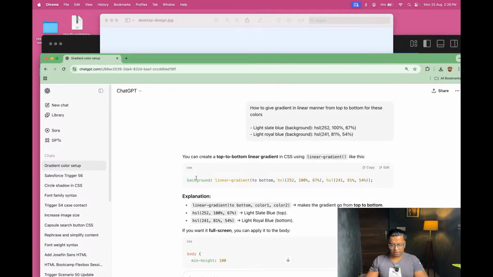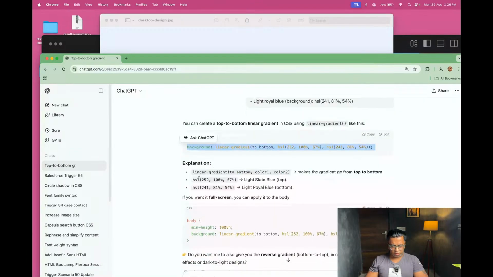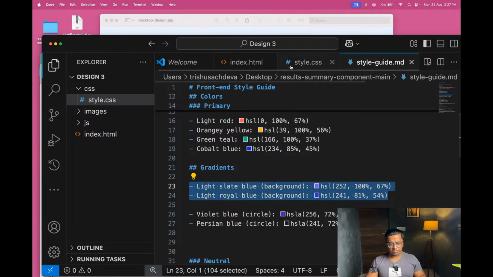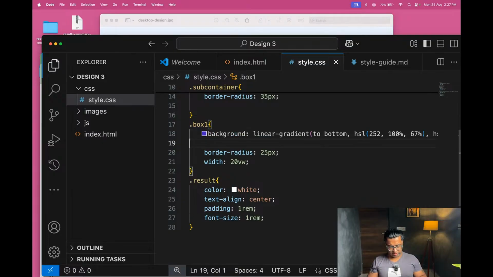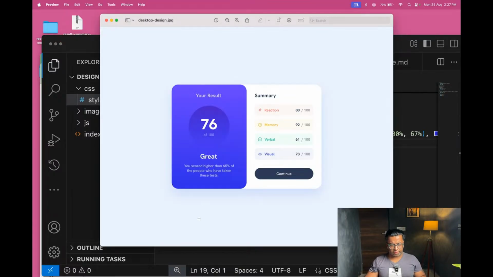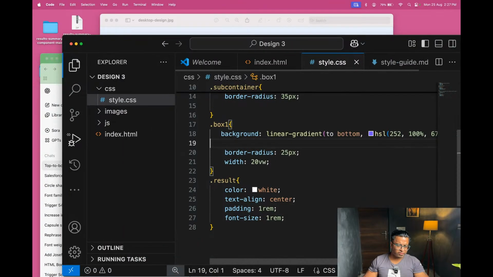So background linear gradient, this is okay. Let's copy this, and after copying, we will paste this in our style in the box one. So let's delete it, save it, and check how the design has come. So now the things will come. It has the opposite gradient, that is 76, whereas this has the light gradient. Let's check how our design is looking now.